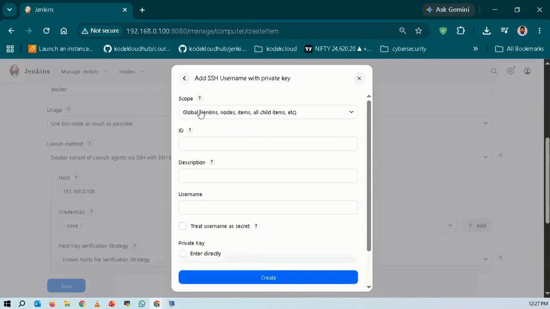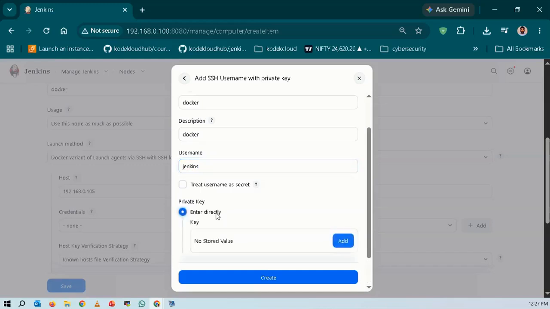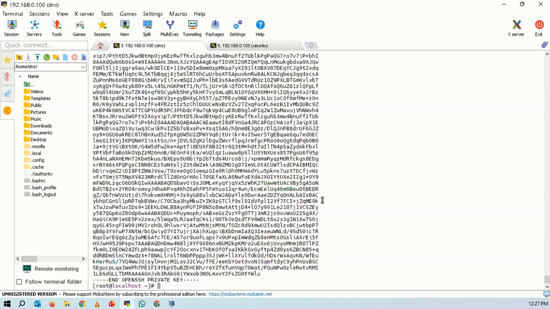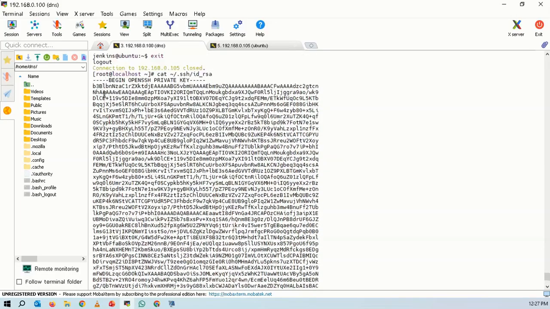You have to take the private key from the RHEL server. Copy it directly and add it. So you have to copy a private key. For the private key, we need to go to cat ssh/id_rsa. Copy this key, and then paste it in there so that it communicates via this key.